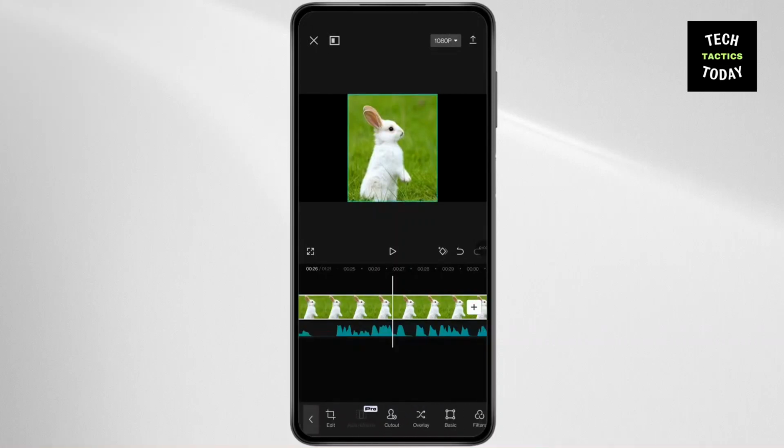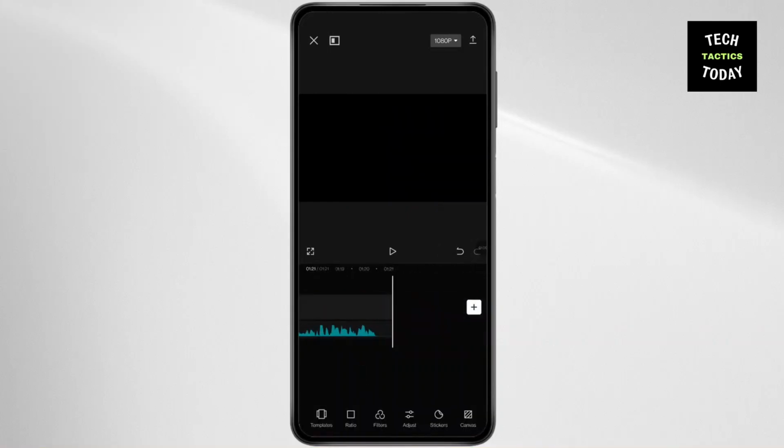After you have done that, scroll to the left and click on auto reframe. That is pro version, but if you do that, your video will be in frame. After you're done, press on arrow at the top right corner of your screen and save your video and upload it to the YouTube. This is how to make YouTube Shorts on Android.